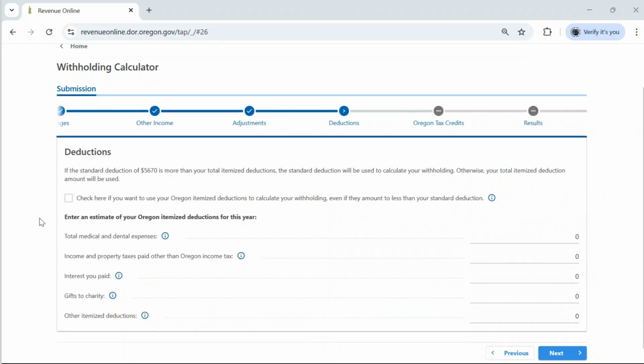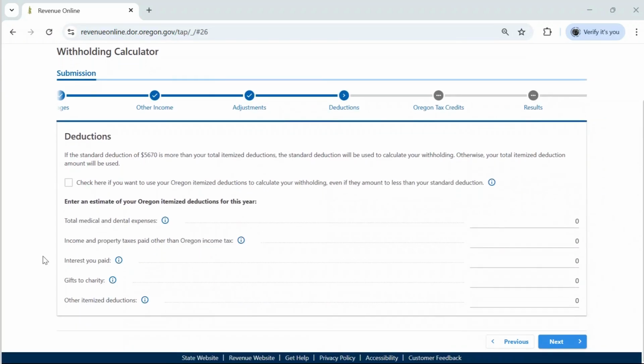And now for deductions. The default in the calculator is the standard deduction, but if you have itemized deductions that'll be more than the standard deduction, go ahead and enter those here.